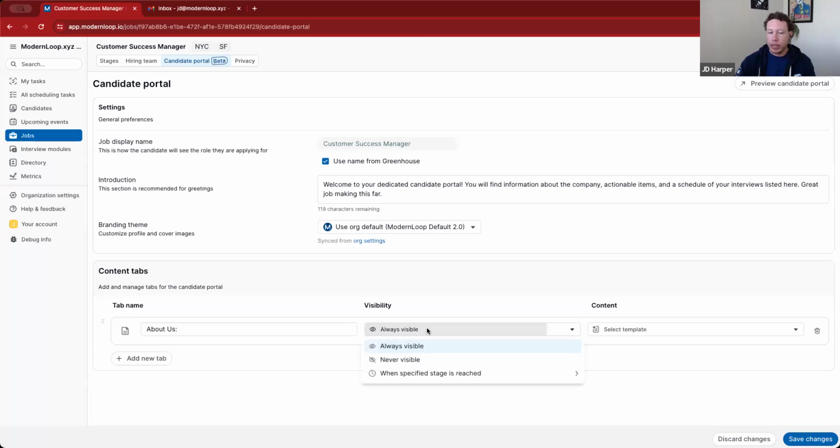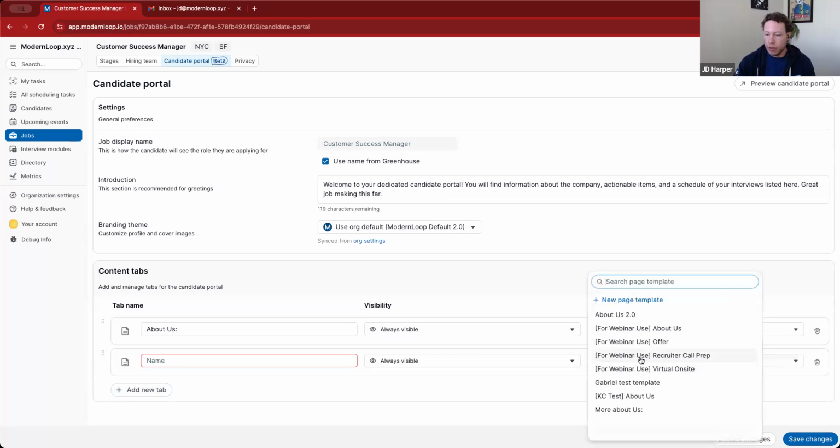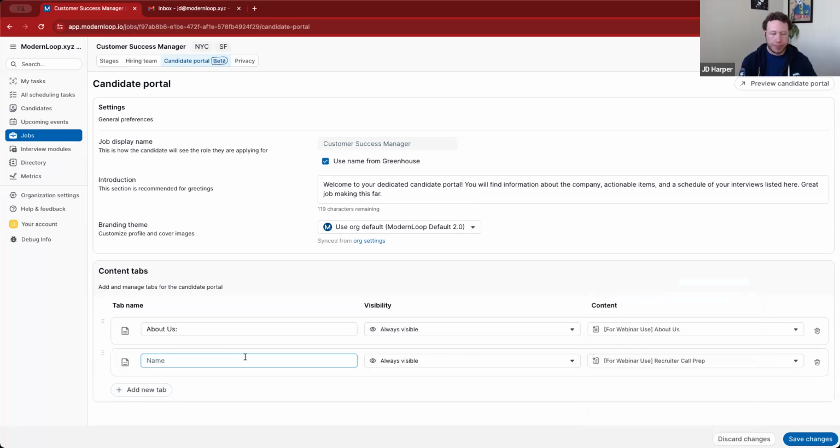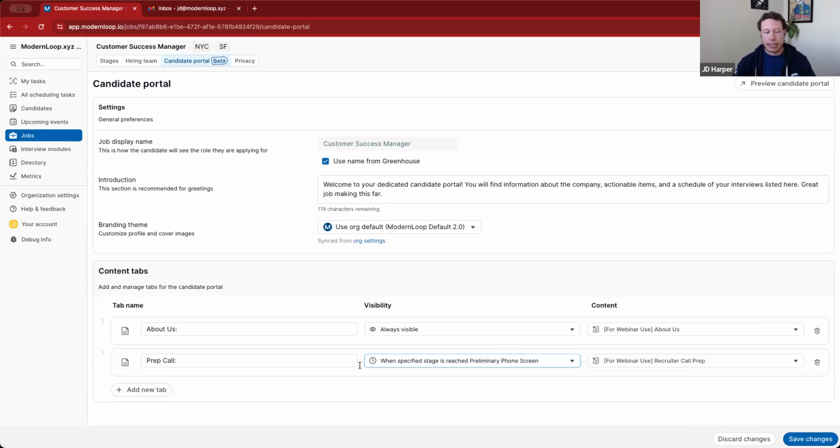So you'll see I have always visible here, never visible, and I can also have the option to choose a specific stage once they get progressed there. I'll continue to show this as we start to cruise through, and I'm going to add a couple more page templates in here. After this, we'll go recruiter prep. And then actually for this one, I want to have this gated anytime that a candidate does reach the prelim phone screening, that they then get to see this.